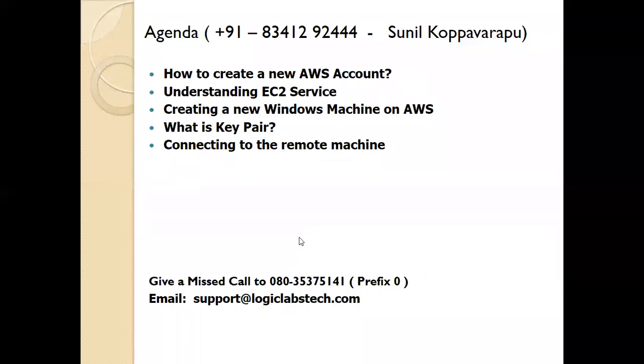So our plan is to understand how to create a new AWS account, and not only that, we'll understand how to jump into AWS and how we can start using the service called EC2, the specific reason and the advantage. We'll be experiencing the EC2 service in this session. So that's our plan for today's session.